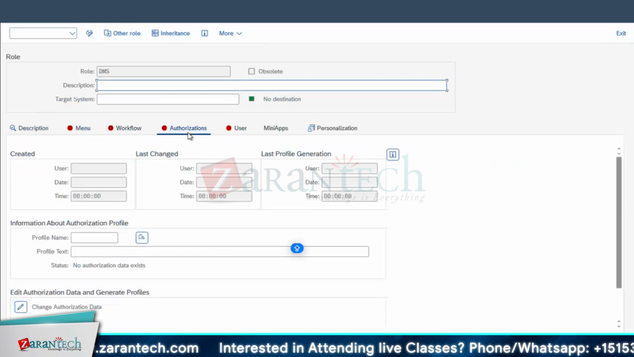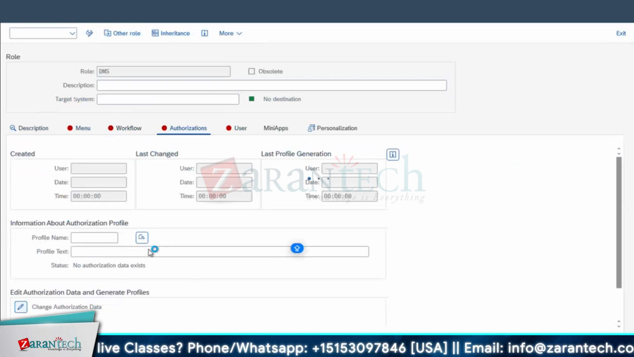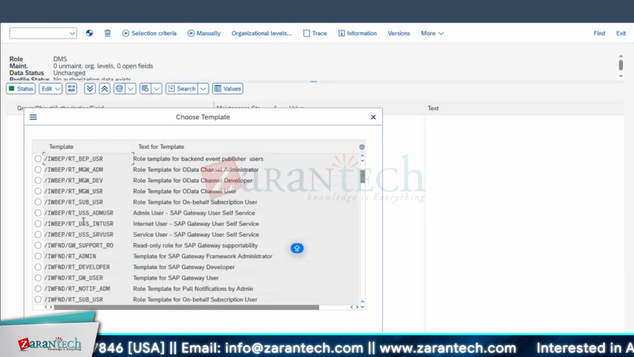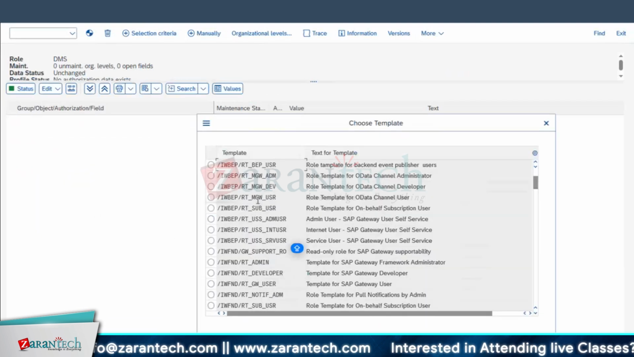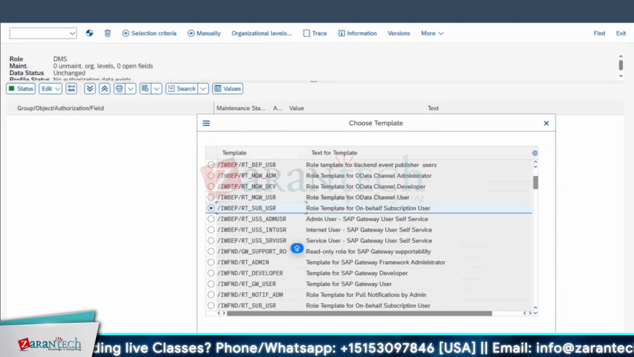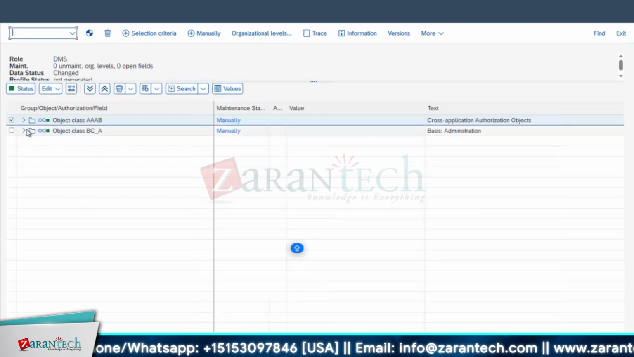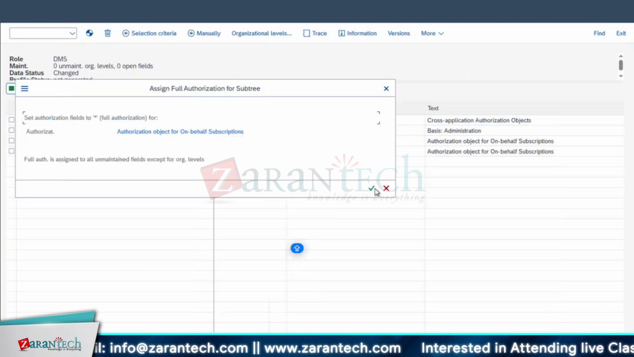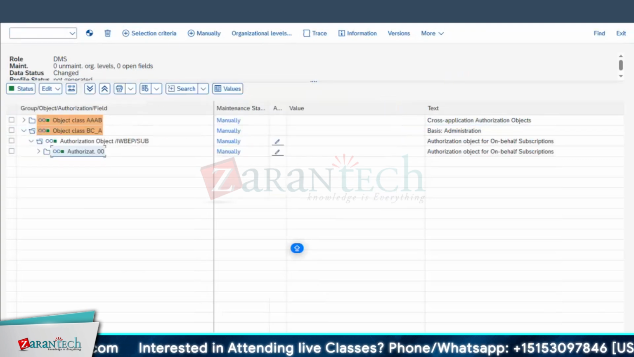Then go for your authorizations. Okay, change authorization data. This is again something the SAP security team will take care of. Some template you have to choose for that, and then you provide authorization for it. For example, say a new user, apply this particular template. All those things they will take care of. For example, say one user wants IW31, and one user should not have the CV01 T-code, right? DMS. That is the reason we are creating these roles.